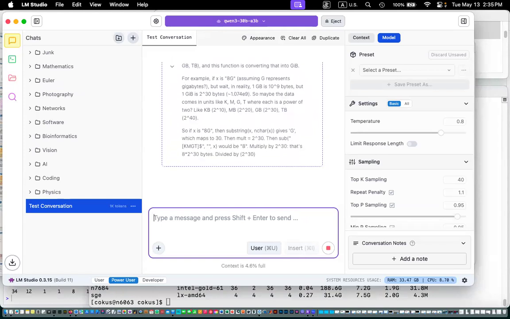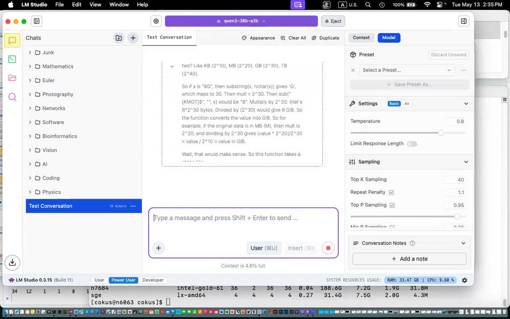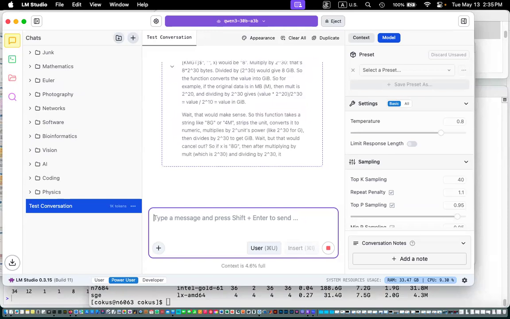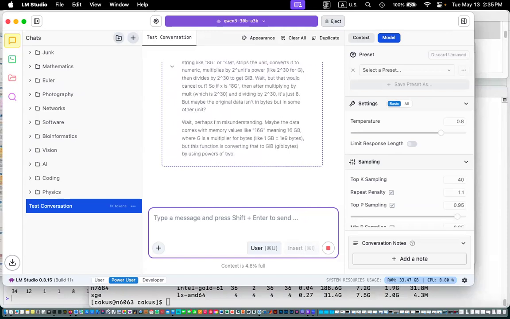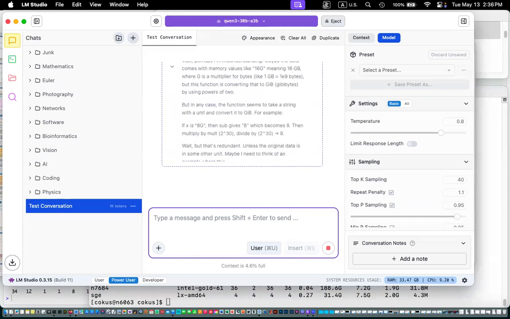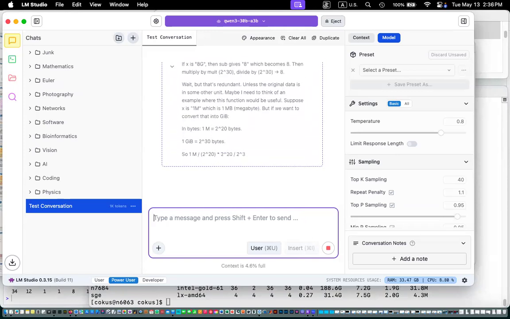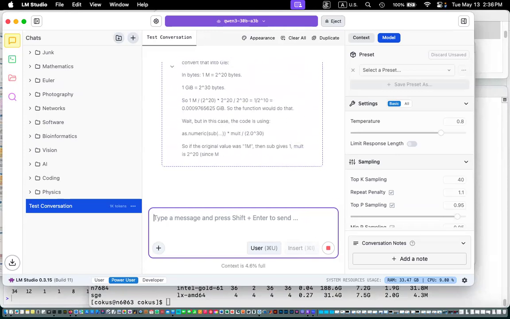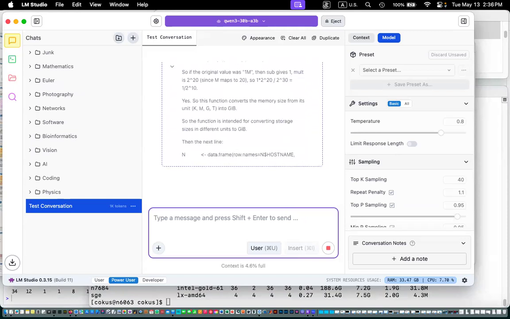Qwen loves to think. Eventually he will finish his thoughts and then he'll write his answer. Yeah, I hope I can buy one, or someone, or the company can buy one.